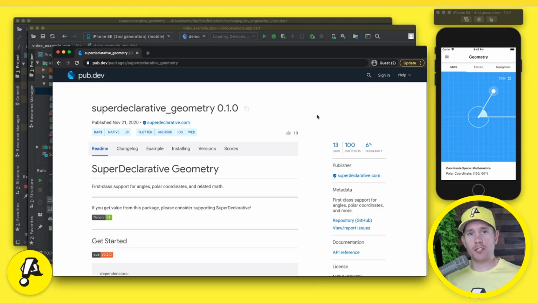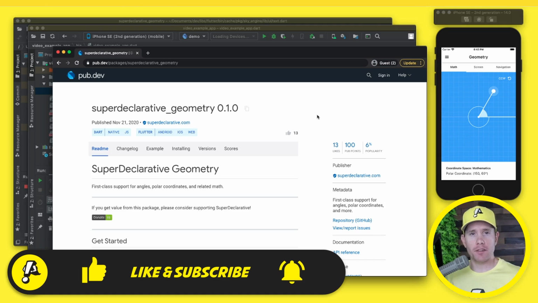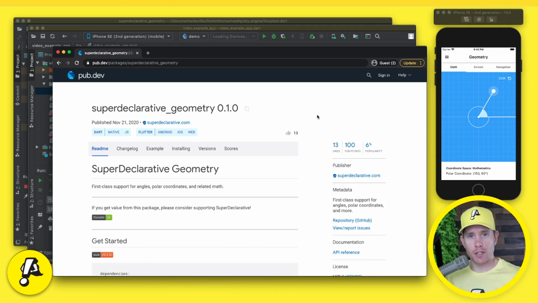I recently published a package to pub.dev, and I wanted to share some information about that with you, for those of you that didn't hear. It's called Super Declarative Geometry. It's dedicated to all things geometry, but for right now, it's primarily about angles, polar coordinates, and some mappings between polar coordinates and Cartesian coordinates.